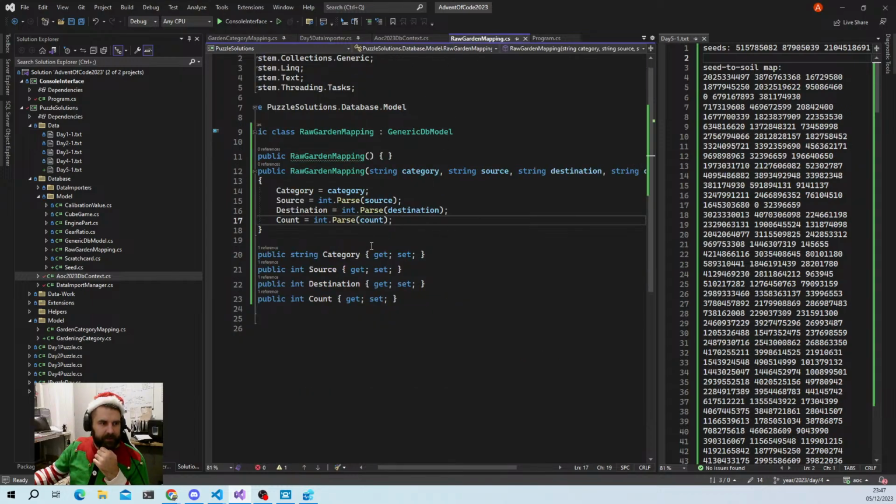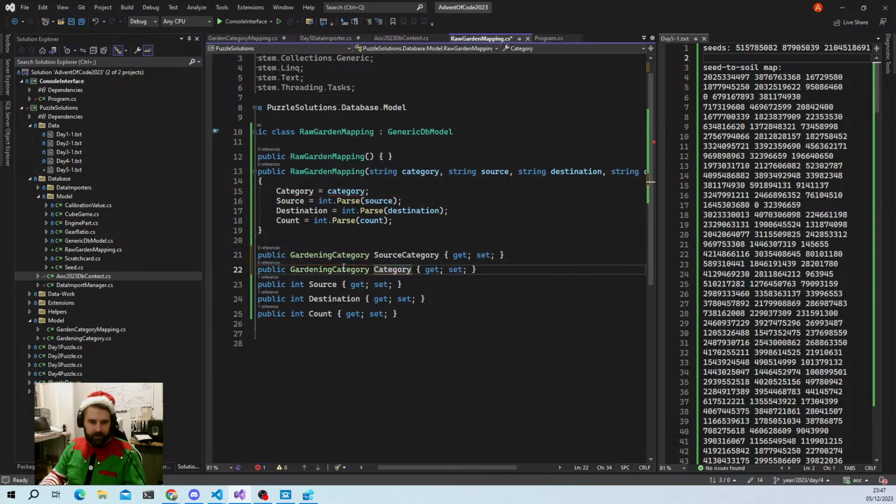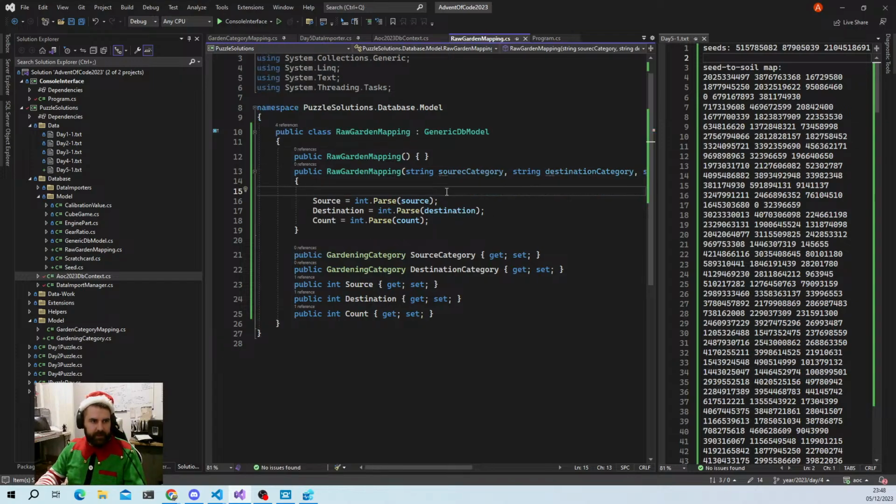In this raw garden mapping, okay, we're going to call this source category, and we're going to use our gardening category. And we're going to have a destination category. And then we're going to expect that in here, right? So we're going to expect the string of source category, and we're going to expect the string of destination category. That's going off the screen. That's okay. Oh, I misspelled that.